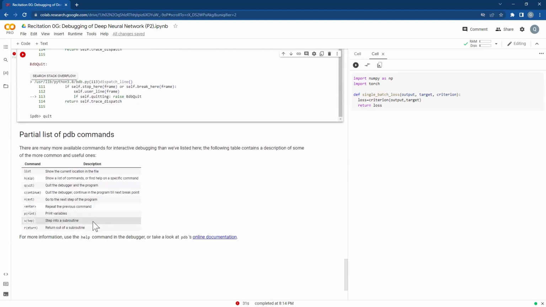At the end of the notebook, I attached a few useful commands that you can use with PDB. Feel free to explore all these options, and there is more information to learn about PDB through PDB's online documentation here.